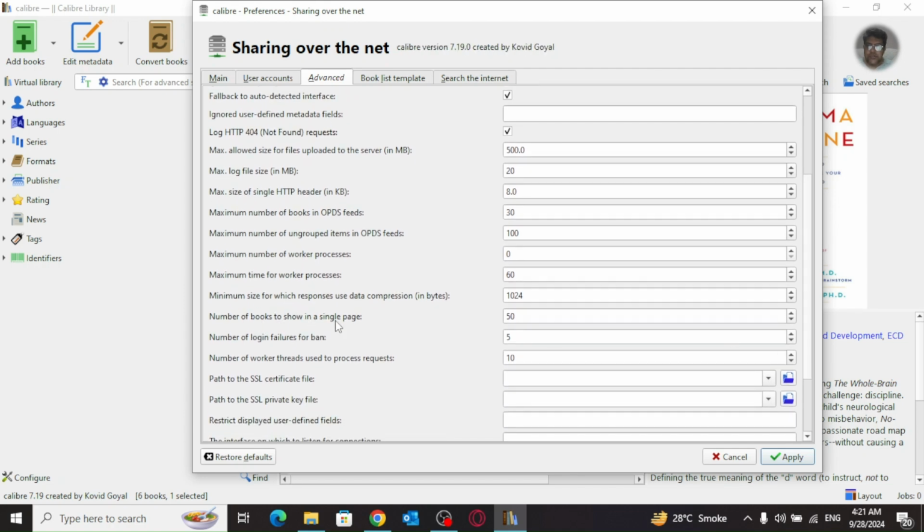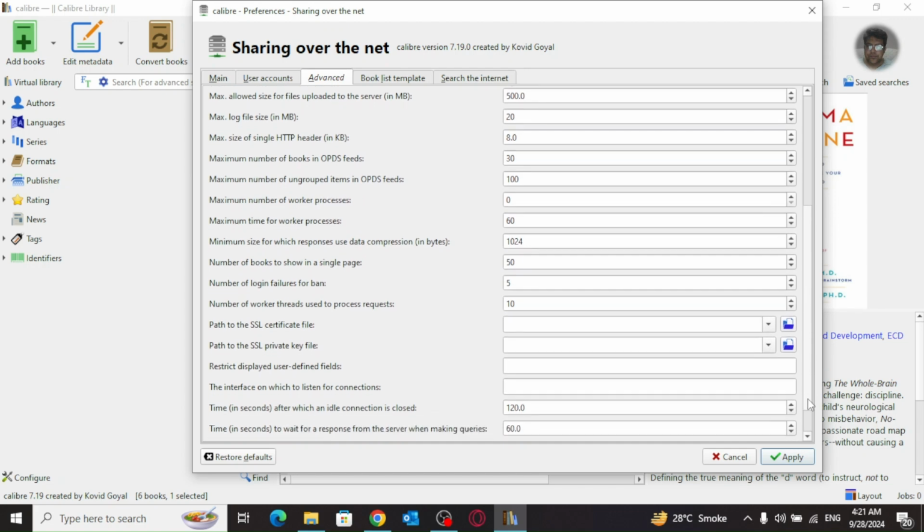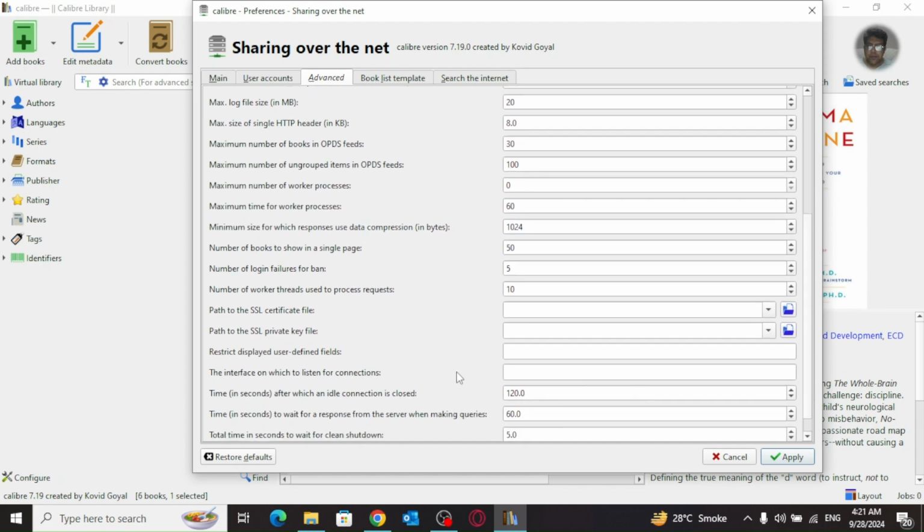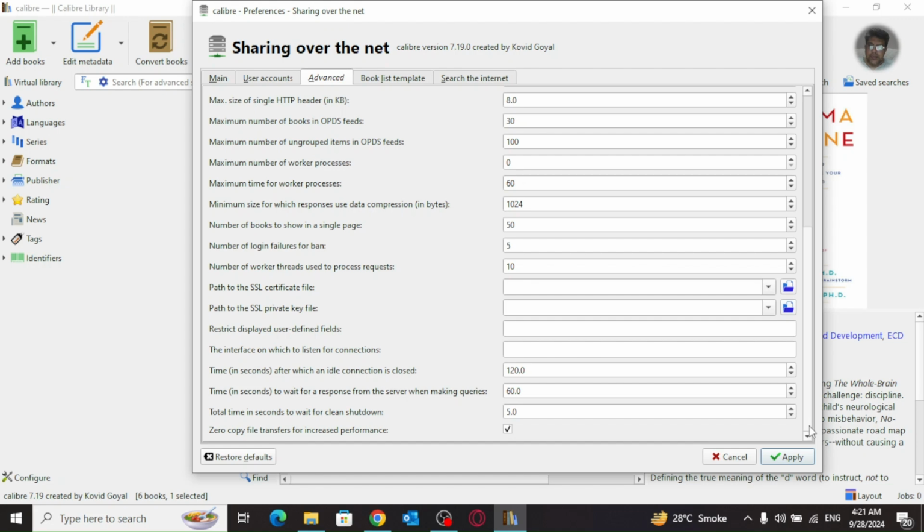Number of books shown in a single page, that is 50. You can actually limit this. Path to the SSL certificate file here, so you can actually provide the path. And then total time in seconds to wait for clean shutdown, whatever it is.